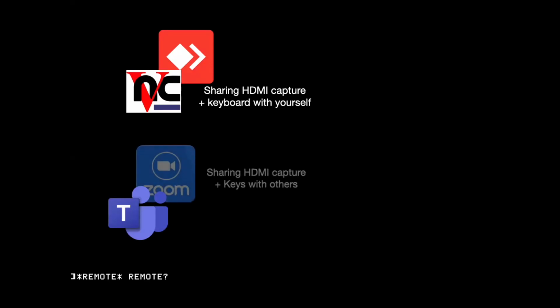What about remote? If you have the previous items set up, controlling your Apple II when you're away from home is pretty easy. Most simply, you could just use screen sharing apps we're all familiar with to share your desktop, where you can view your HDMI video capture and key entering app. Or to share with others, you could do the same with the familiar screen sharing apps.